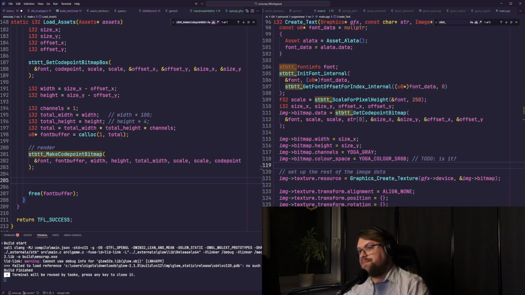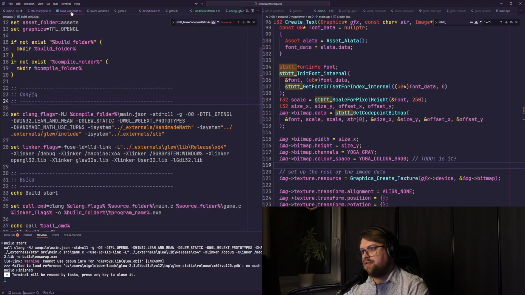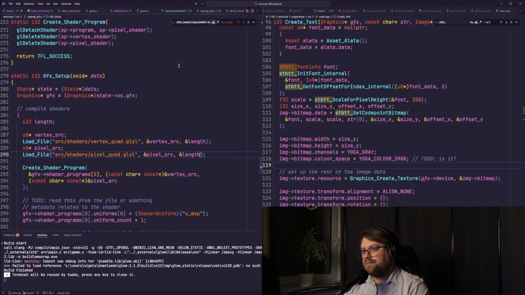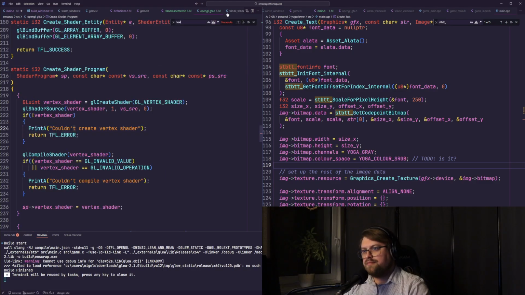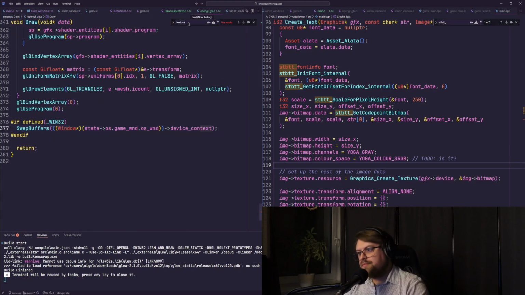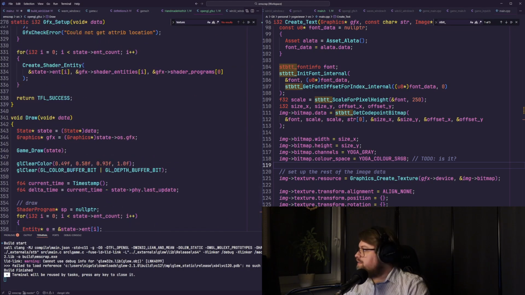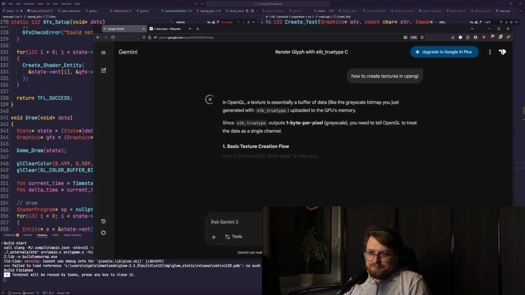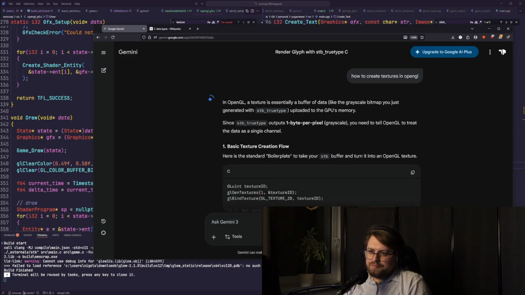So, OpenGL, I don't think I actually started assigning any textures right now or yet. I don't have a way of creating textures. So I guess that's the next thing I need to do. And that's also a good thing.